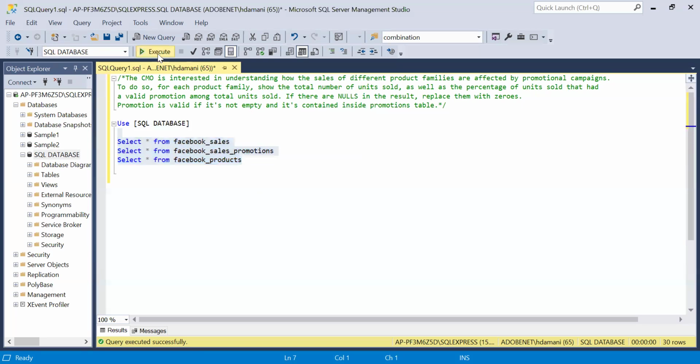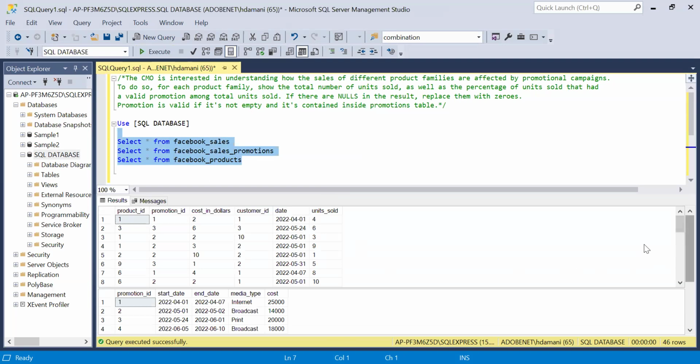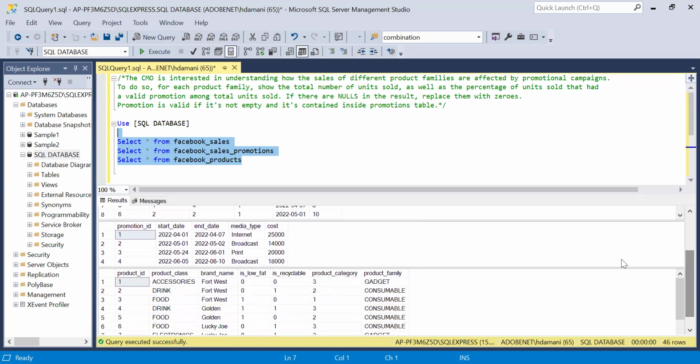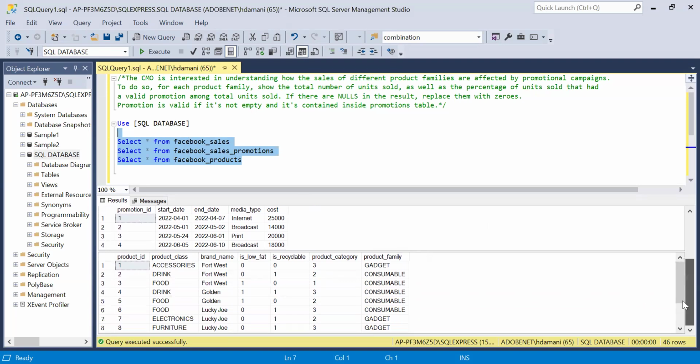Let me quickly run all of these tables to show you what data points are there. In the first table, we are having the sales which we made on all of these products along with the promotion ID. If the product was in promotion, we are having the promotion ID as well. The second table is the promotions table, in which we are having the promotion start date, end date, and the cost we incurred for that particular promotion, right? And in the third table, we are having the list of the products which are there on Facebook, right?